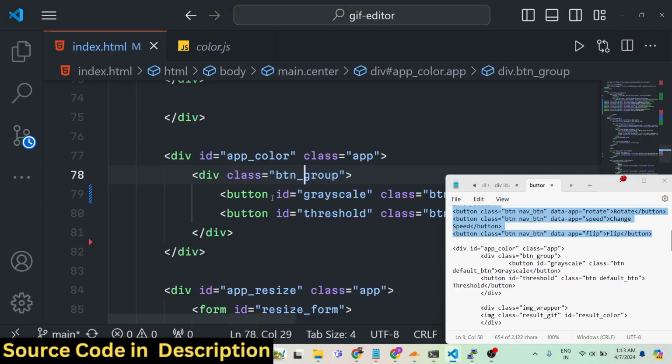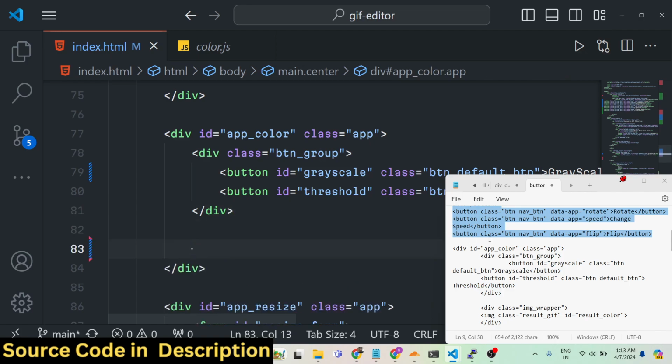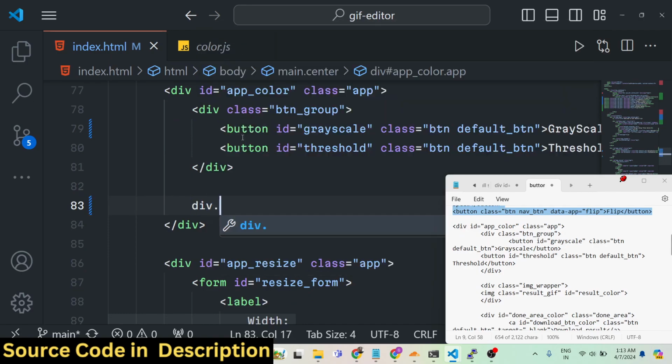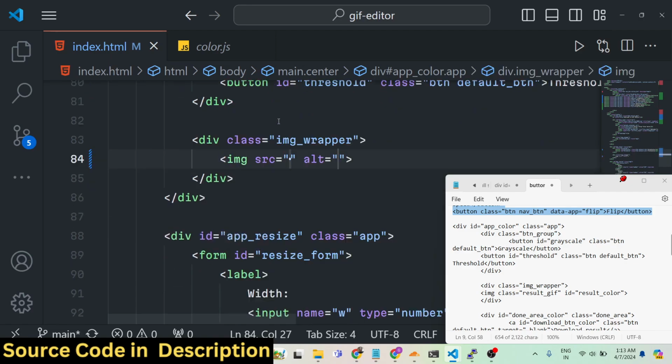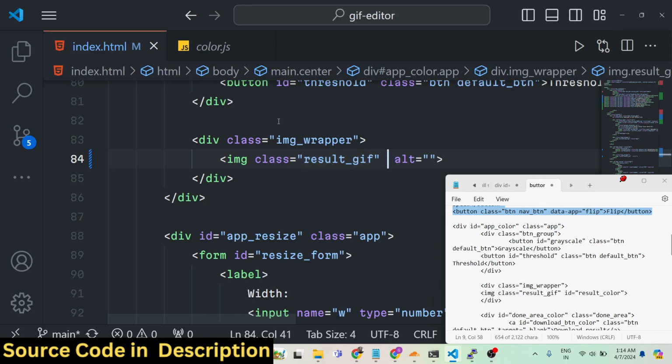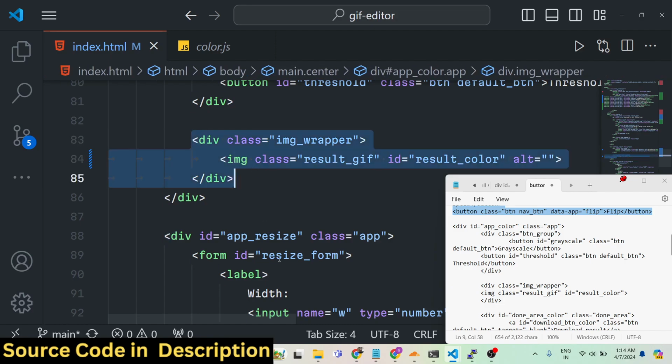Okay, we do also need to have an image tag right here, guys, where we will actually show the live preview to the user whenever the result is there. So right here, we will have a class of image_wrapper. Inside this tag, we will actually show the output to the user. So this will be result_GIF. This is the actual class we need to give to the image, which is result_GIF, and we will also give it an ID, which is result_color. So here we will actually show the result to the user.